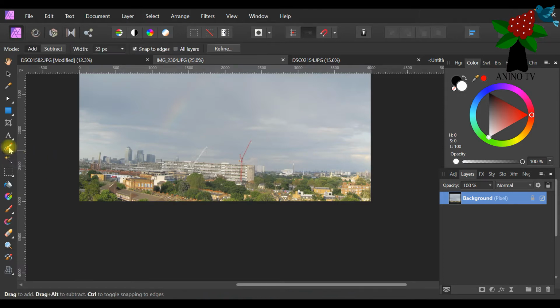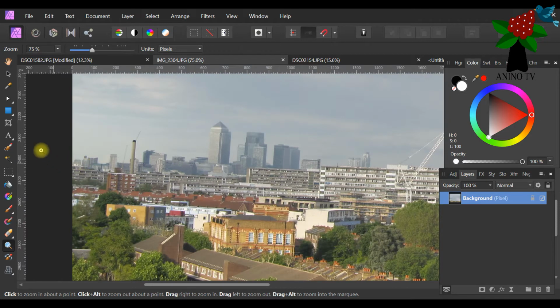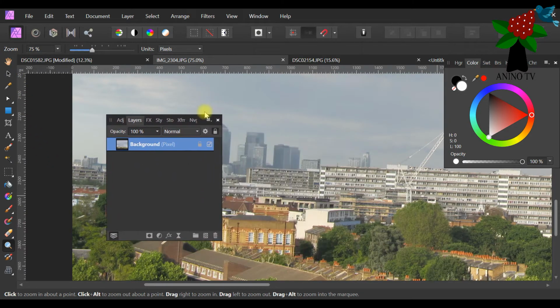Click on the selection brush. The mode is add. For the width, take a very thin width. So I'm going to take a width of 11 pixels, so that we can go into detail. And we'll zoom in. Release the background of the image. In the layer palette, just click on the padlock to release the background.